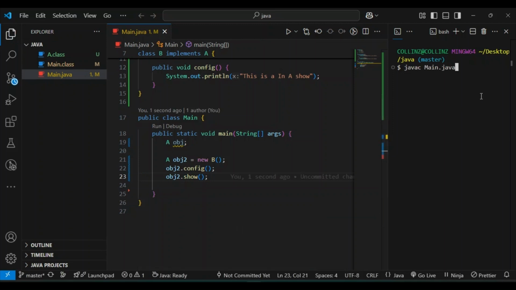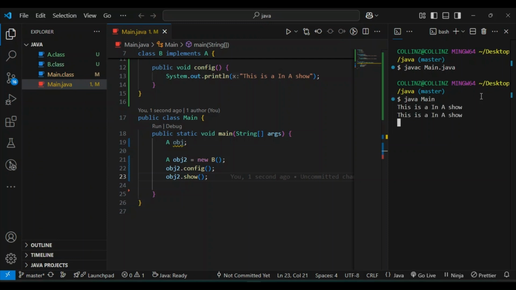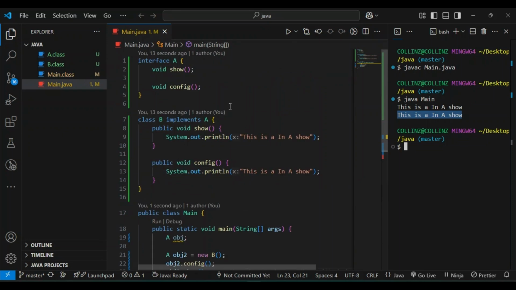So when I compile, hopefully you are not going to get compile errors. Compile and run, you will see that we are able to access our two methods that we defined. So that's simply how interfaces affect, or how you can deal with interfaces.